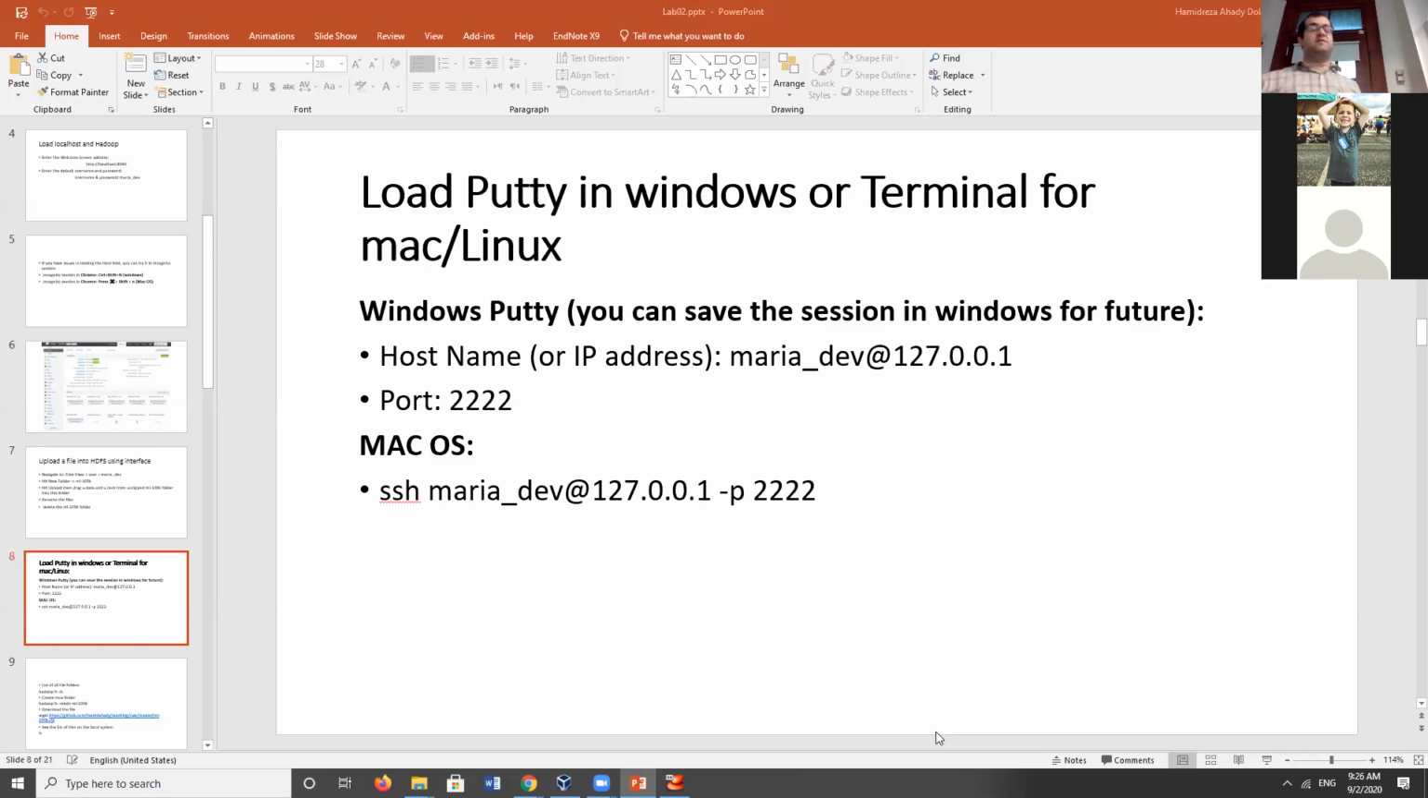Okay, the next experiment, we want to do exactly a similar thing with the command lines. If you're using Windows, you need to install PuTTY, which brings you a command prompt similar to a Linux environment. For Mac users, you can just open Terminal. For Mac users, just type ssh maria_dev@127.0.0.1 -p 2222.